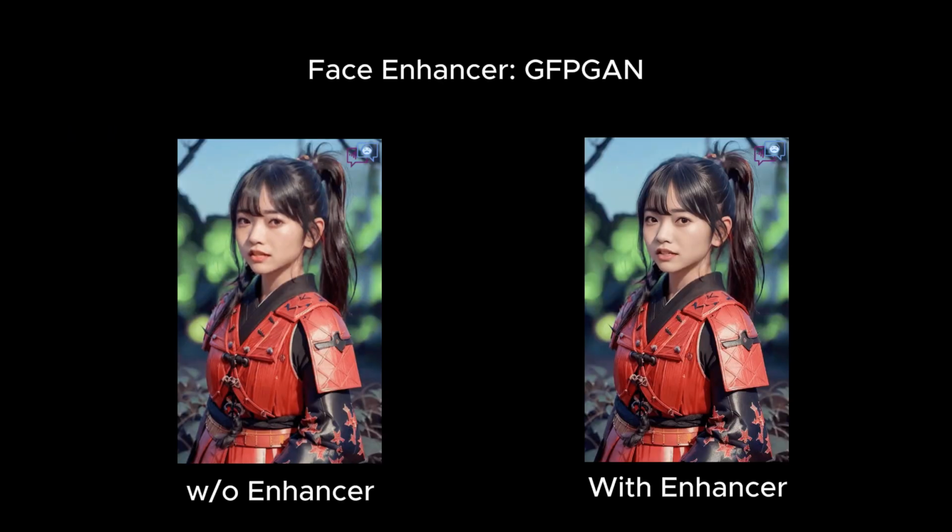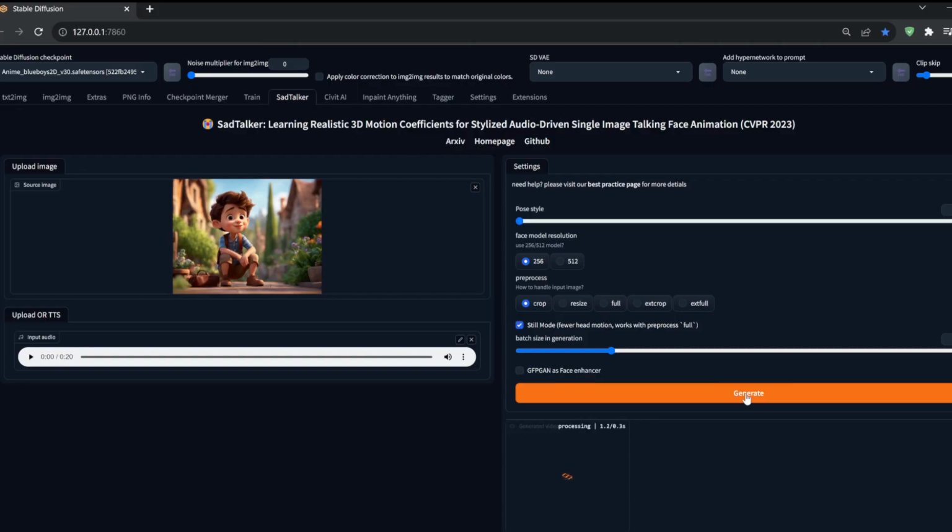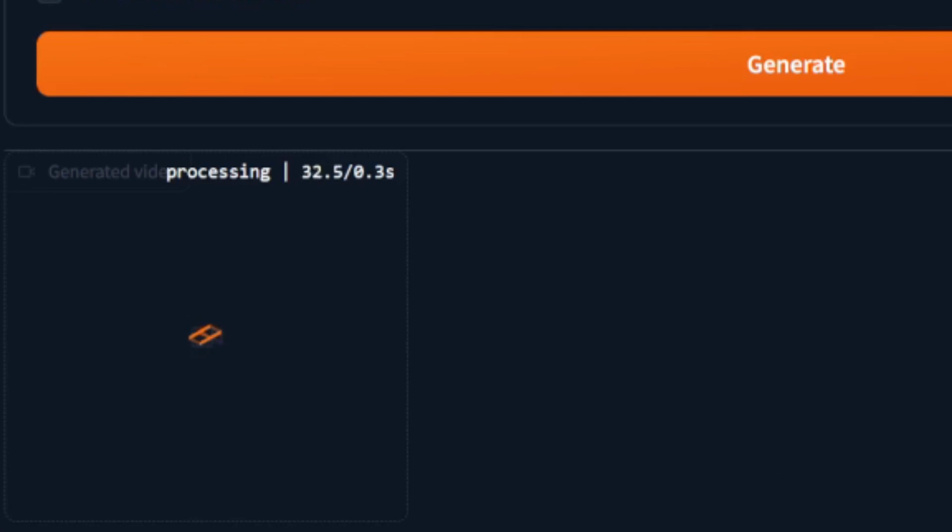Face Enhancer will increase the resolution to make it look sharper. After you have done with the parameters, click Generate button. When the process is completed, you will see the generated video in the box as shown.